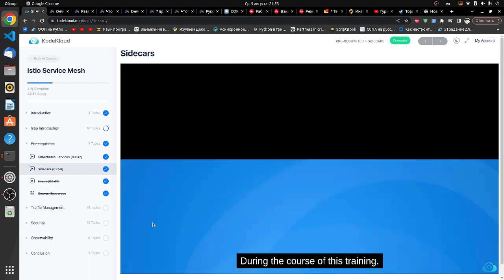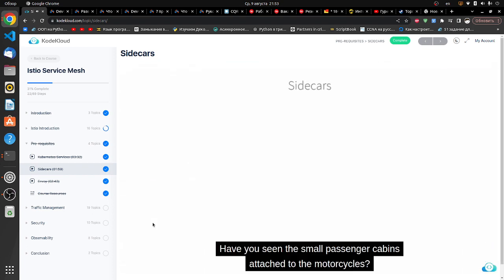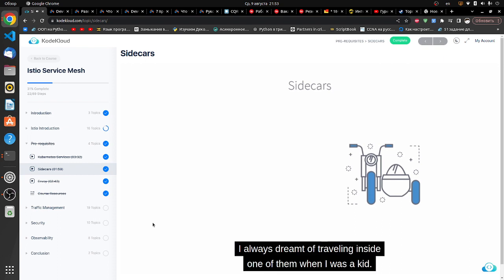During the course of this training, we will be mentioning sidecars a lot. So let's quickly brush up on what those are. Have you seen the small passenger cabins attached to the motorcycles? They're called sidecars. I always dreamt of traveling inside one of them when I was a kid.